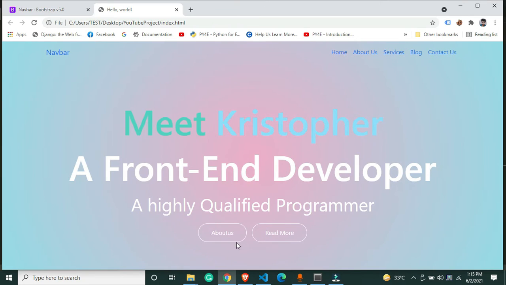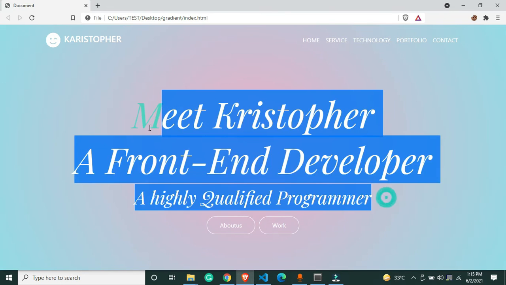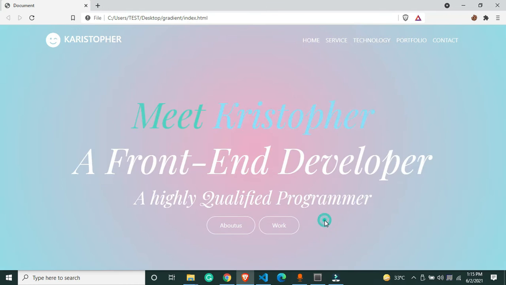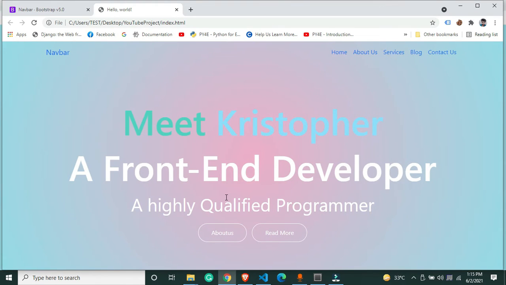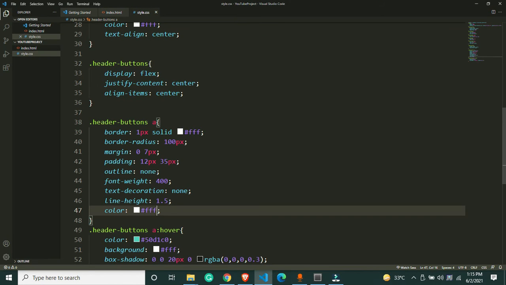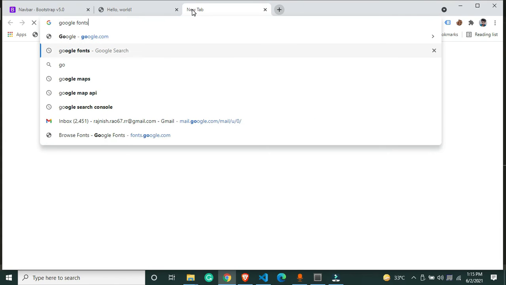And here you can see we are getting this very beautiful font family over here. And we also want this font family. So how can you easily get it? Just go to Google Fonts, and I'm going to show you how you can easily grab this font. It is very easy to add a font from Google Fonts.